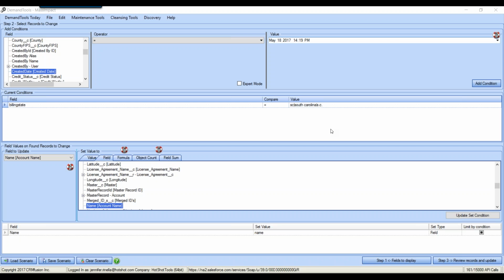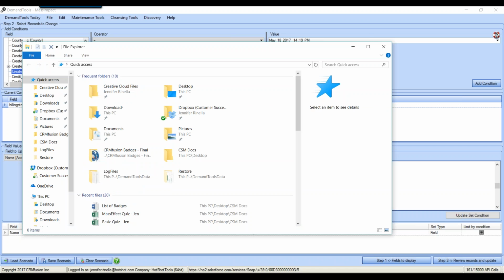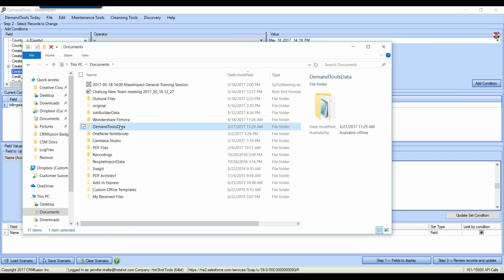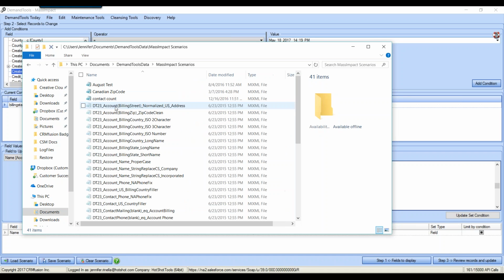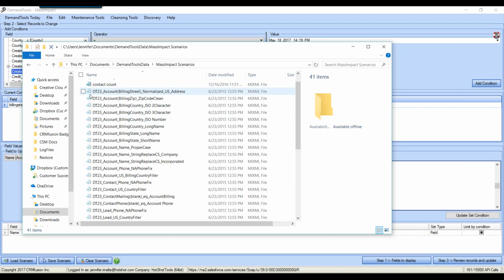I'm just going to point out that we do ship our tool with standard formulas. So if I go to the default Documents DemandTools data directory, you'll notice that you all have a folder called MassImpact Scenarios. You can ignore everything, but anything that starts with DT23, you have that in this folder. And these are all formulas, and the fields to pick, the conditions to set, how the formula looks, these are all set up for you.